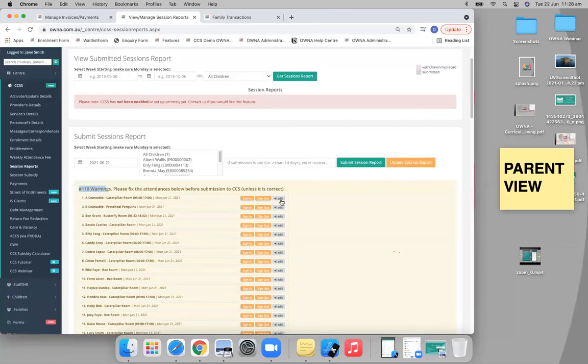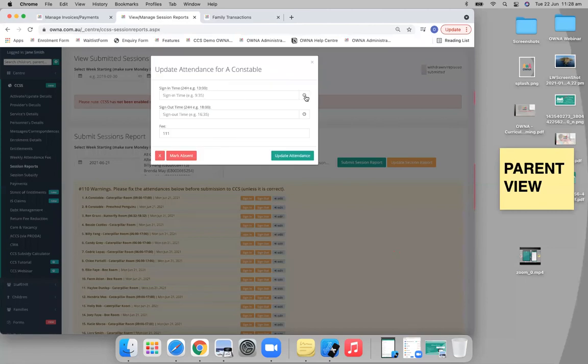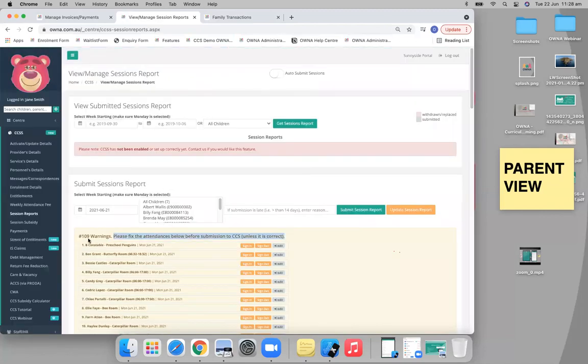Now, you can edit all your warnings from here, provide sign-in times, sign-out times, mark children as absent and whatnot, and then you can update it. So let's say, for example, there's no sign-in or sign-out time, the child is meant to be absent, I mark them as absent, my warning goes down. It's as simple as that.